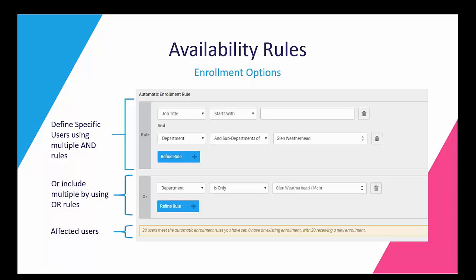We've also recently added the ability to see how this will affect your user base. Previously, it would only show you how many users would meet the rules in total, but now you can see the total of the users that have an existing enrollment and how many would receive a new enrollment. Something to note is that if you use an automatic enrollment rule and the user already has an enrollment, they won't be enrolled again.